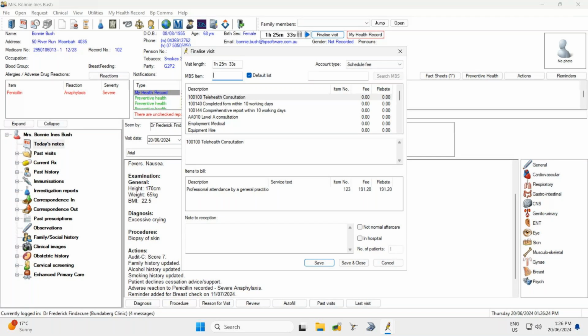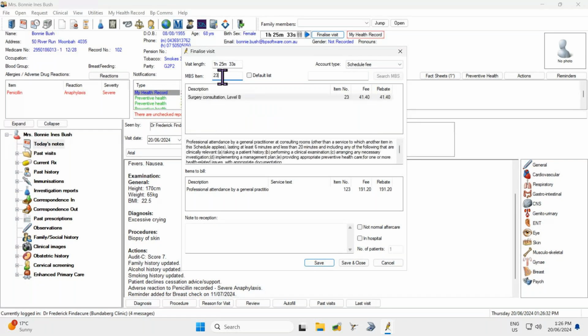If you are filling this out, what we're doing from here, I'm sure you've all done this before, you're just searching for the item number you want to bill and double clicking on it. So you can see that's added it to my items to bill. It's overwritten the original consult item that I had in there because, as you'd know, we can't bill two consult items on the same invoice.